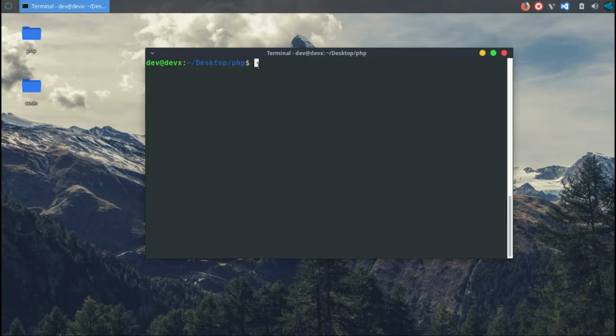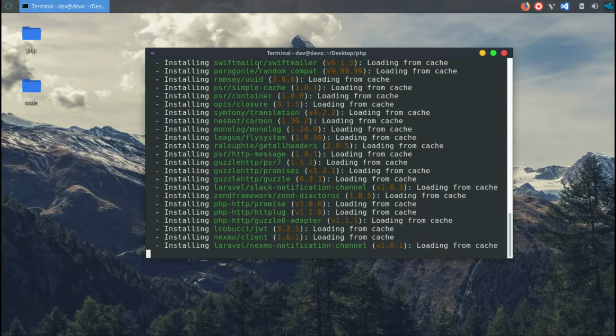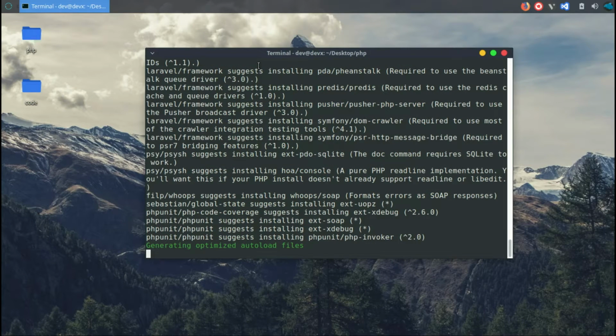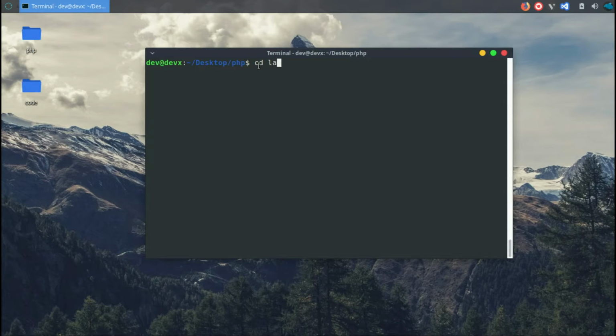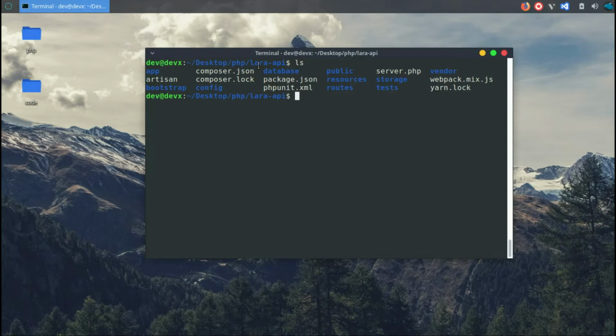Okay, let's start by saying laravel new, and then we put the name of the project. In my case we're going to call it lara-api. You can call your application whatever you like. It's going to generate a Laravel application for us. If we cd into lara-api, we can see that we have our application generated here.